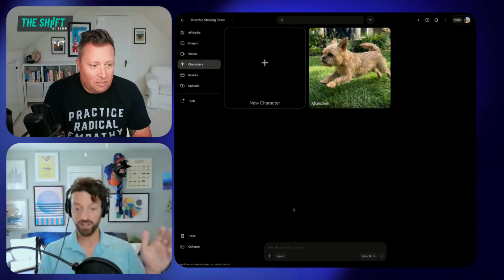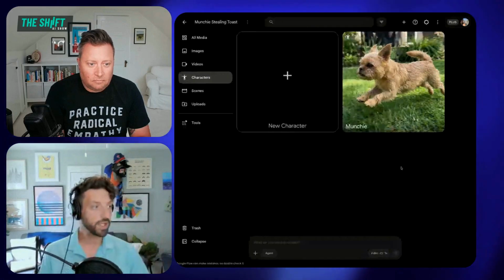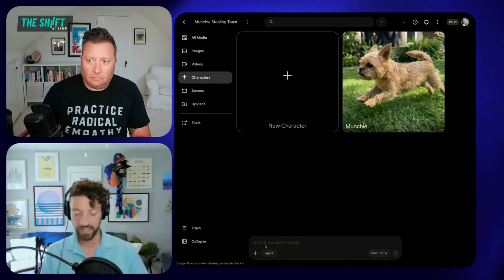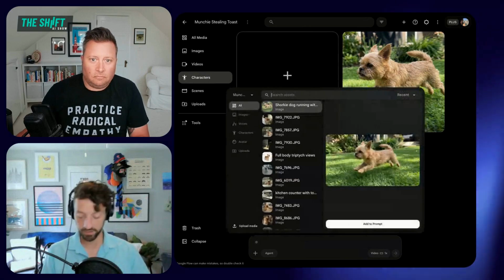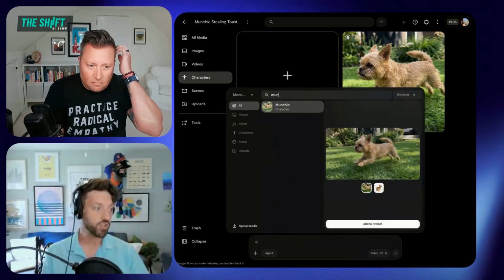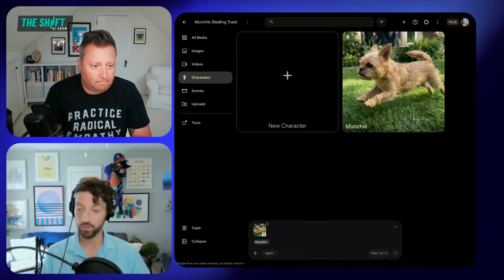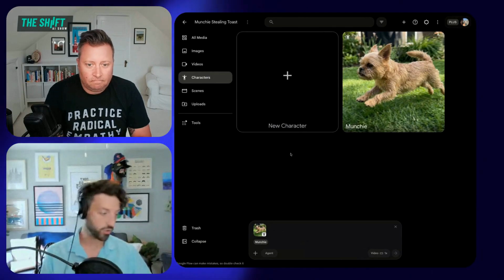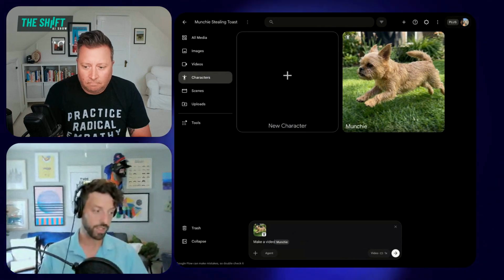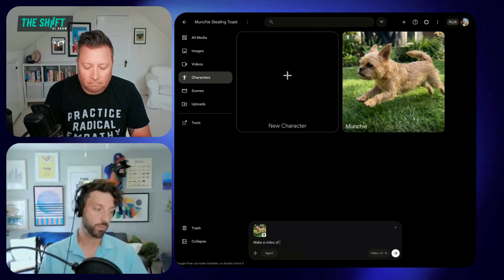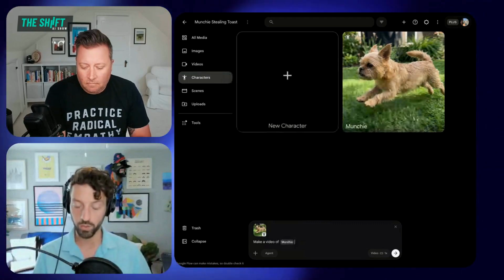A really neat usability tip for you all is if you're in Flow and you hit the @ symbol, it lets you reference things. So I could just hit @ and then start typing Munchie, and then I have it referenced right there. You can see the little screenshot that it recognizes that I'm talking about the character. So I could say, make a video of, and then the @ symbol, Munchie, and then write whatever the video is that I wanted to create.